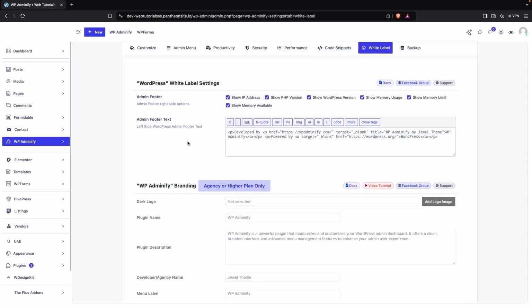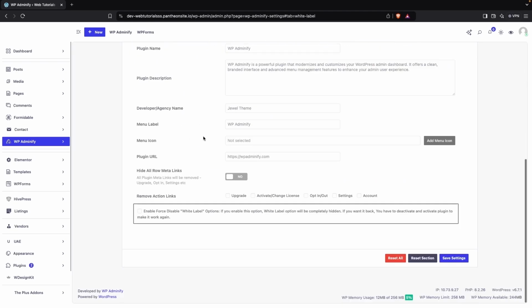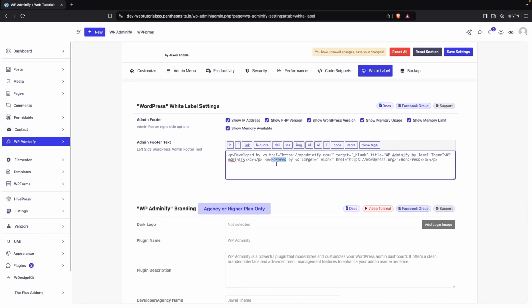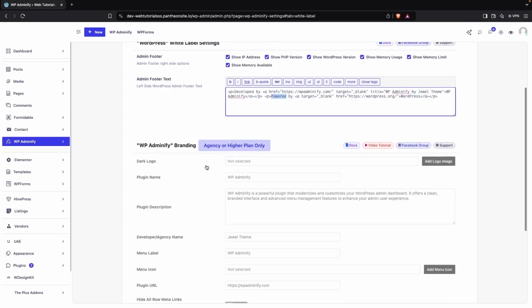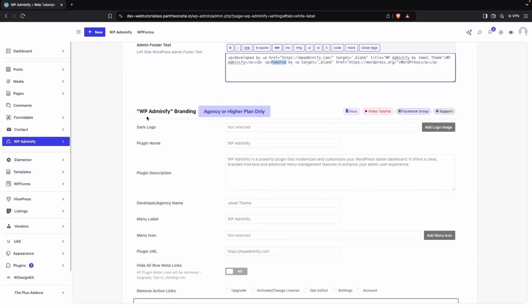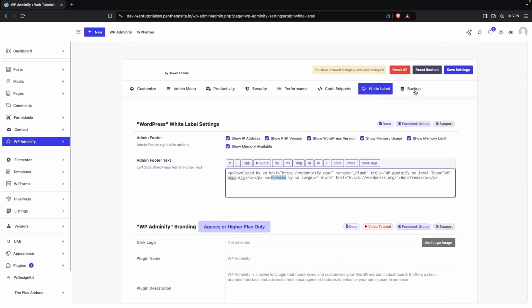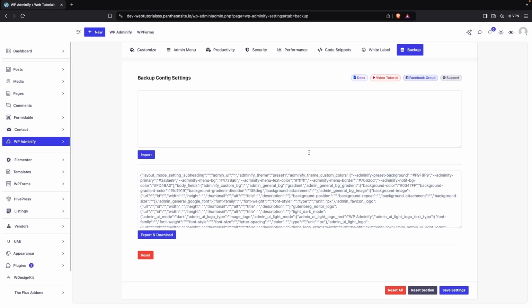In the white label we have the admin footer text. If I scroll down, you'll be able to see the footer text here of our custom dashboard. If you want to change this, you can simply change this from here, and you can change the styling of the footer text from here as well. As you can see, we have different HTML elements here. And after this we have the WP Adminify branding, but this is only available in the premium version, so we can't use that. And in the last, we have the backup here. So these are the options that we have in our WP Adminify.